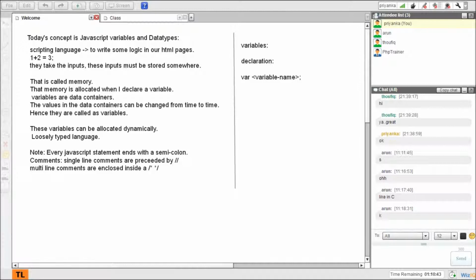Even if you do not use var, as I told you, it's a loosely typed language, so you can directly assign. Say for instance, you can do this too. But it's a good practice to use var, because this allocates some memory for the variable upfront. So the variable name equal to some value. Even I can declare a variable like this too, where I may not use the var keyword. Even this works, since JavaScript is a loosely typed language.